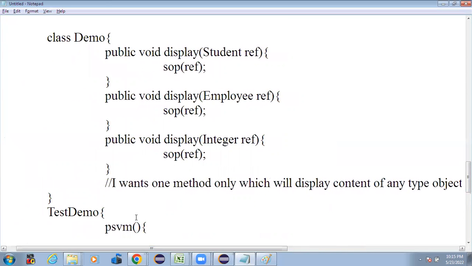Actually, we have the Object class, and the Object class is the base class for all the classes present in Java. You know that a base class or parent class reference variable can refer to the object of child classes too. So here I can replace this Student with Object.